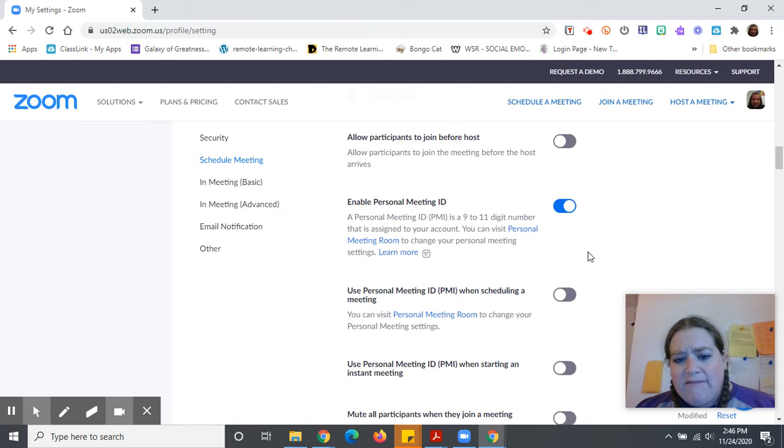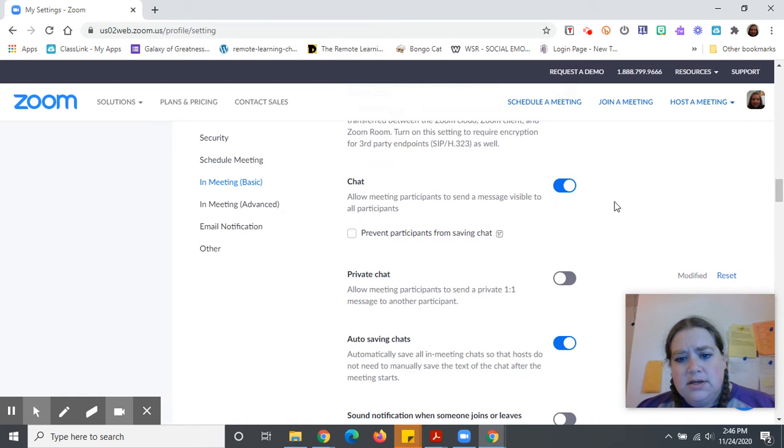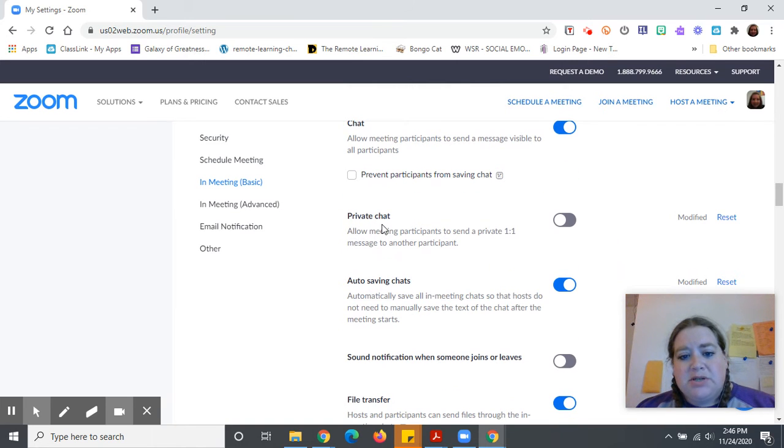Something you might find helpful is the chat. Right now, mine is set to participants can send a message and then everybody can see the message. You could turn off your chat if you find that it's being abused. There's also an option for the private chat that allows other people to send messages privately to each other rather than sending it to the whole group. So I have that turned off on mine.